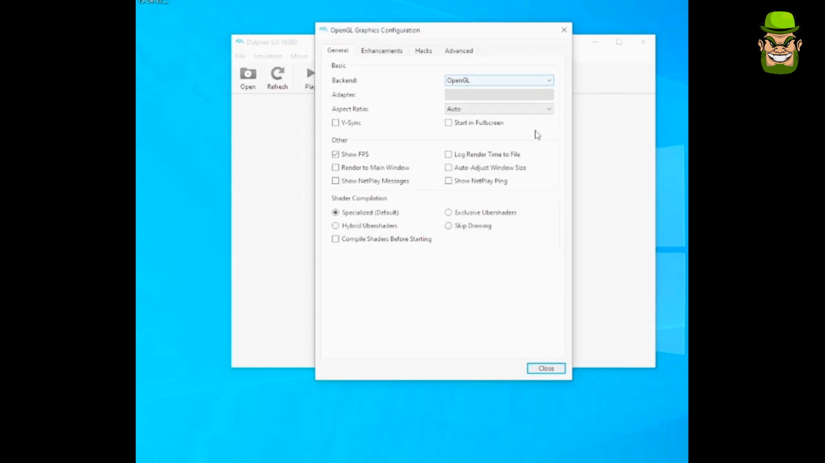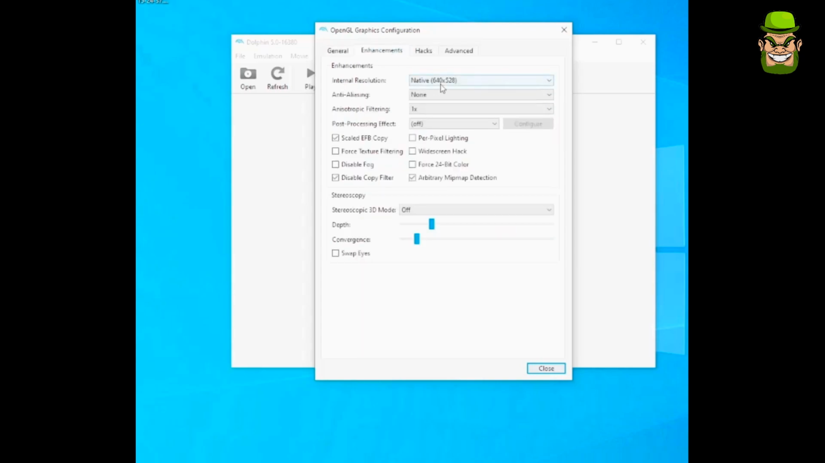Next, we want to go to graphics. Backend can stay as OpenGL, and aspect ratio can stay auto. You can force 16:9 if you want, but I prefer the 4:3 aspect ratio of the original games, so I just leave it auto. You want to go to enhancements next. The native resolution of the GameCube is 640 by 528. That's the internal resolution. You can match that to the Steam Deck internal resolution, which is 720p.